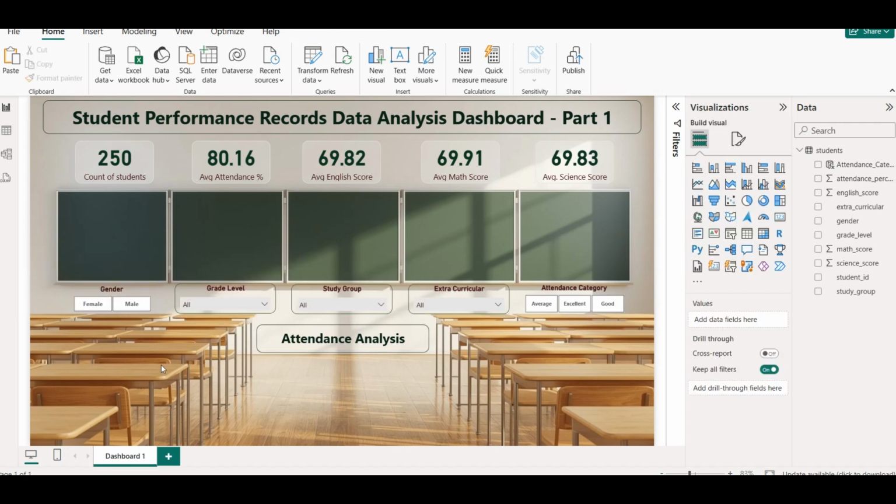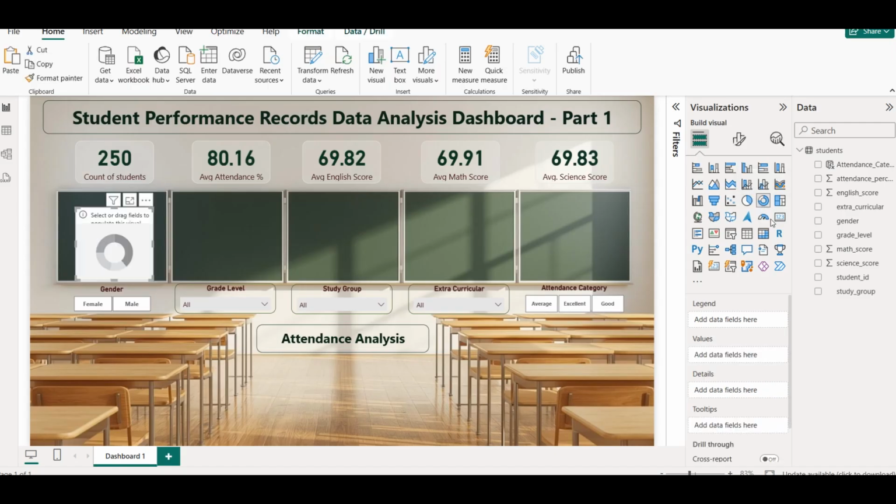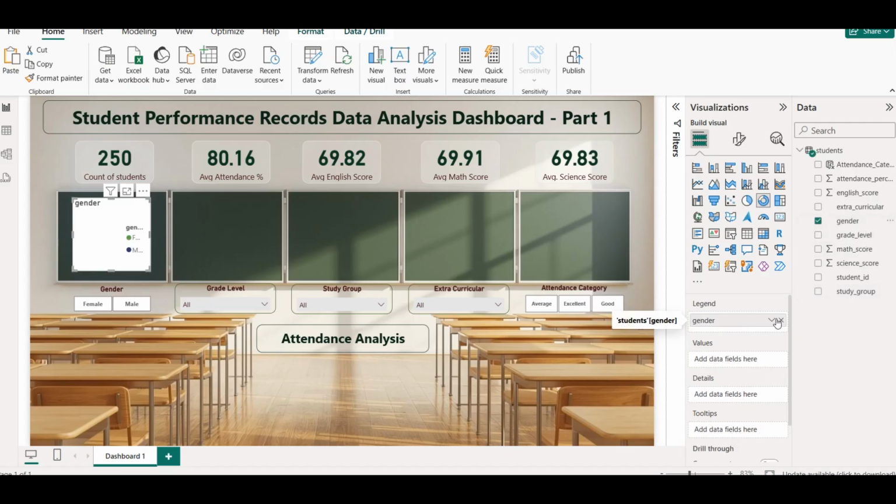So we will try to see different factors affecting attendance of these students. So first chart will be: what is the attendance percentage for different genders, let's say. For genders we usually use a donut or pie chart, like we can use. So we will just put it here, and in legend we are going to put the gender, and in values we will put average attendance score.